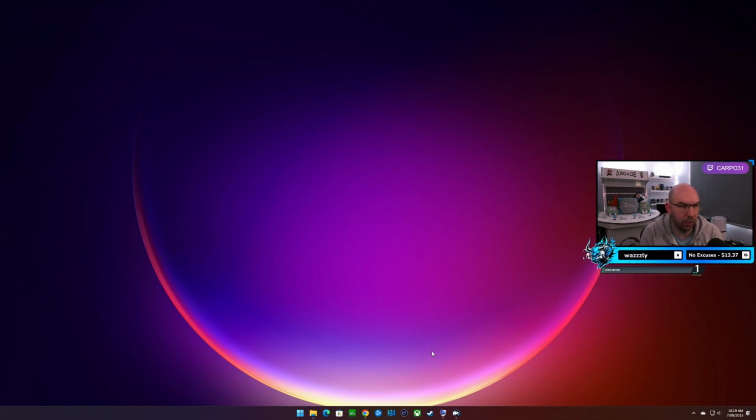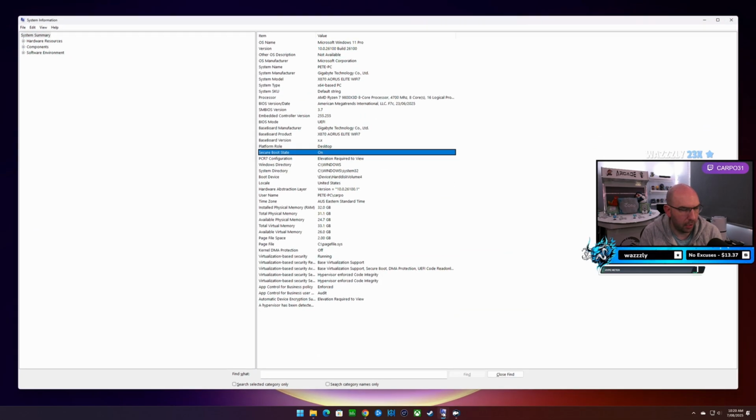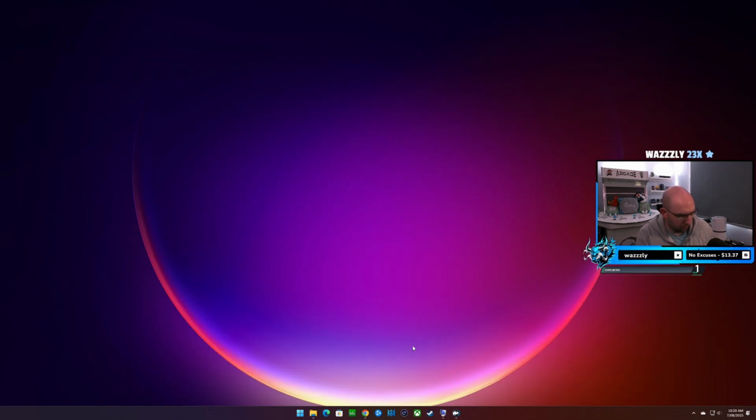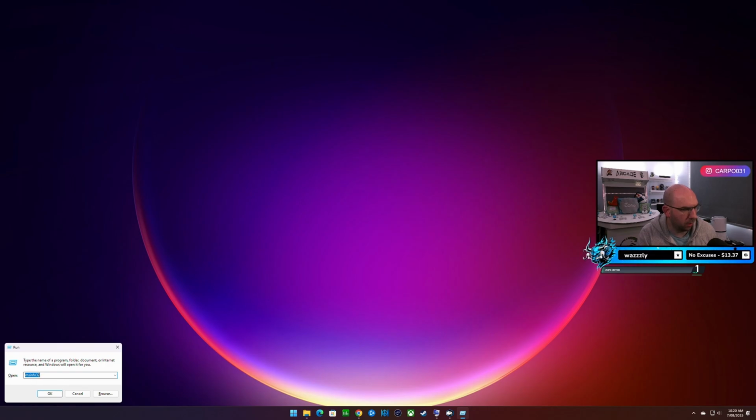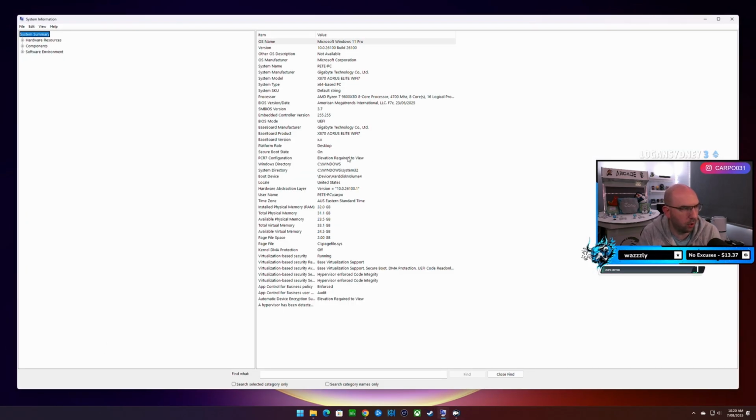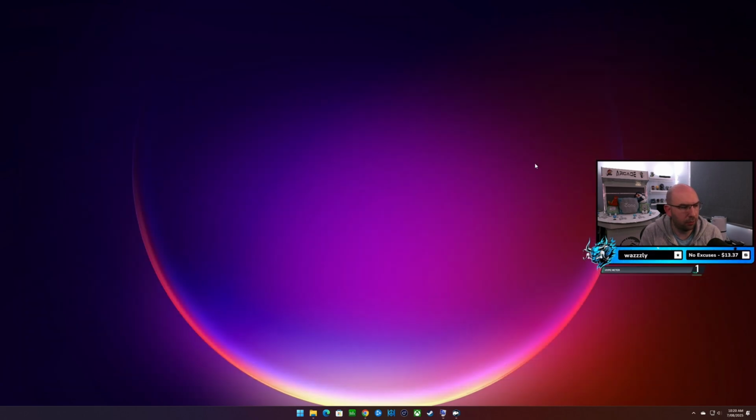So first, if you need to check if you have secure boot enabled, go to your start, run, type in msinfo32 and then hit OK. You'll get this window pop up, and you want to look for this one, which is secure boot state is on. So as long as that's on, that means it's working. It's great. So you've got that on.